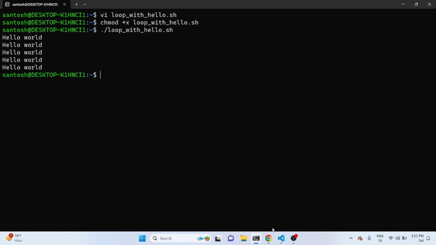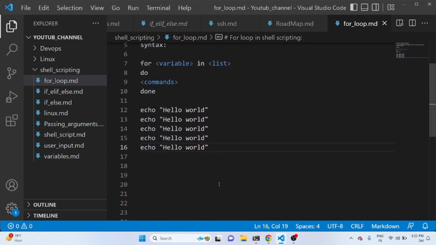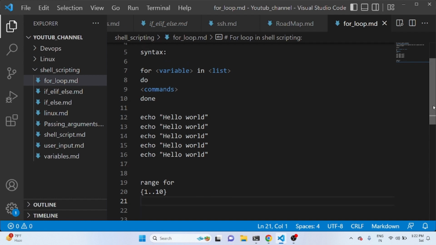So instead of writing hello world 5 times, I want to write this in the shell script and execute it 5 times. We can specify the range in the for loop using curly braces, with two dots, how many times you want to repeat, a starting point and an end point. So let's write the shell script for printing hello world 10 times.